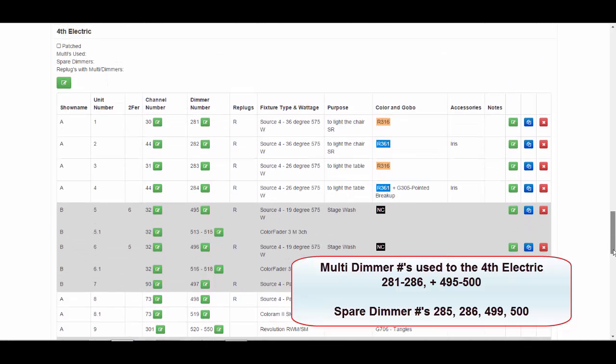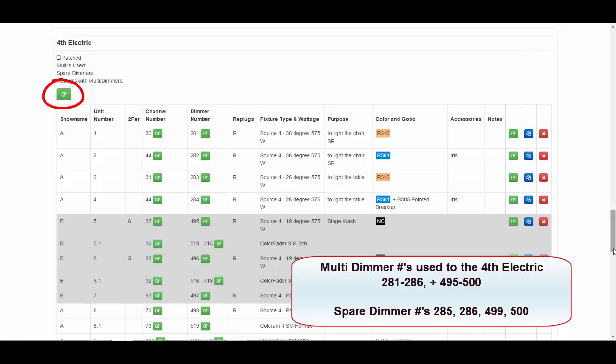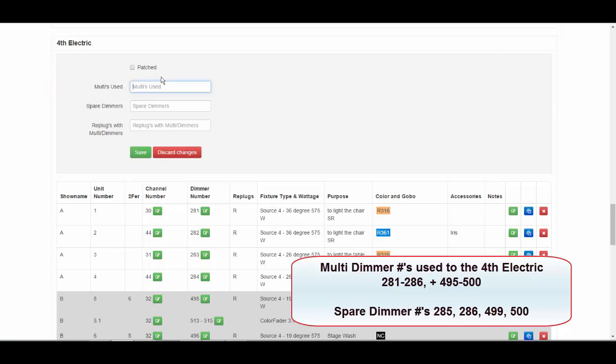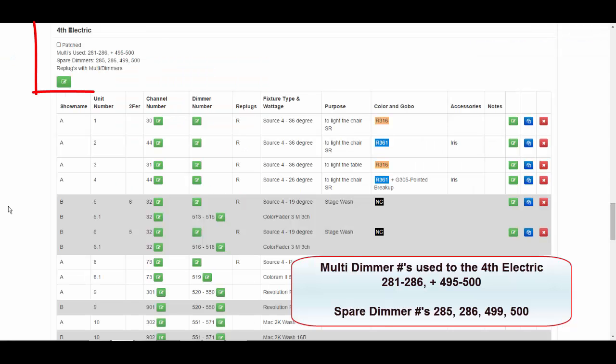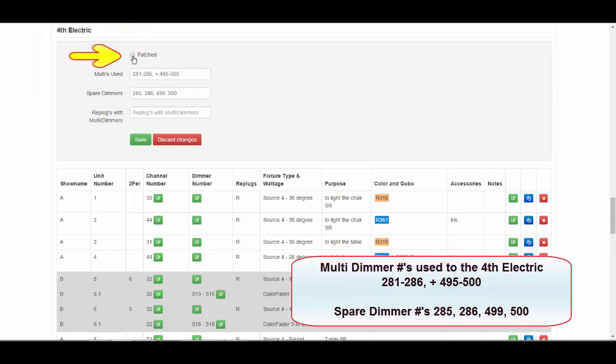Let's now document the conventional dimmer numbers using this edit button found at the top of each position. We'll start by entering the multi-dimmer numbers 281 through 286 plus 495 through 500. Then the spare dimmers 285 plus 286 plus 499 plus 500. Then click the Save button to save our changes. And once you've patched the 4th electric into your lighting console, you can document that by checking the Patched checkbox.